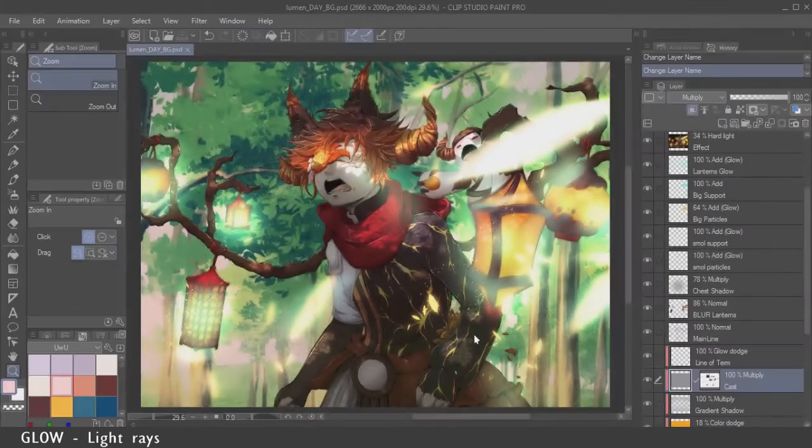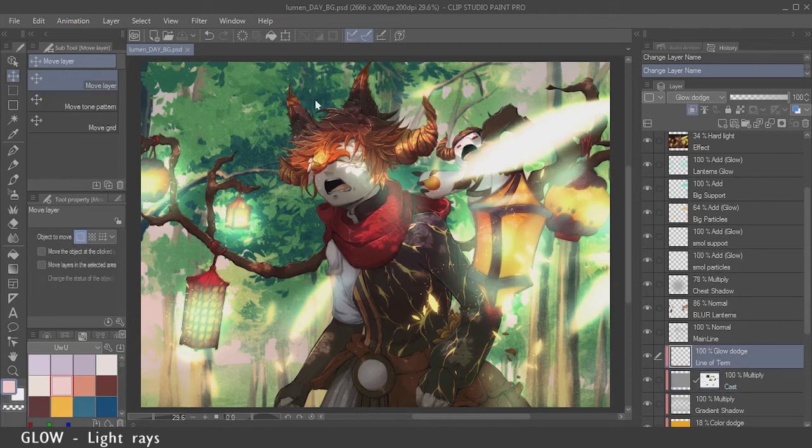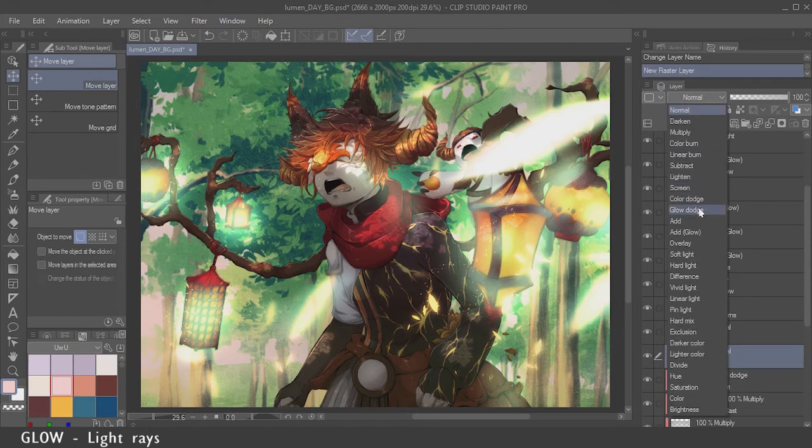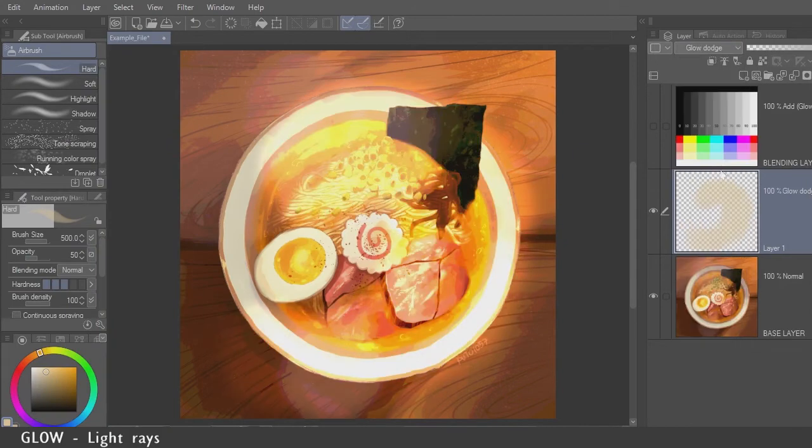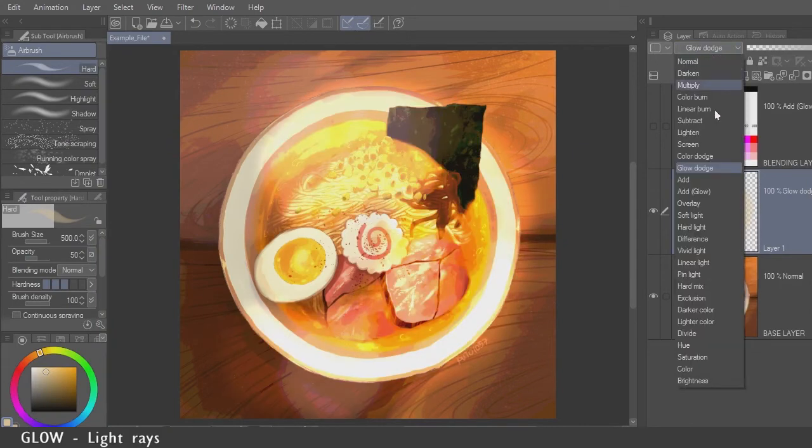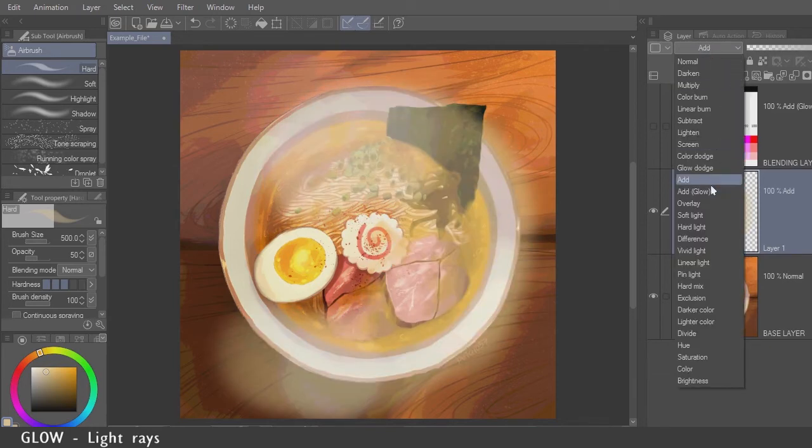Okay, so now let's talk about light rays. This topic is pretty short as well. Light rays are light streaks, like strips of light coming from above. So let's make a new layer, Ctrl plus Shift plus N, and set the blending mode to Glow Dodge. Okay, so why am I always using Glow Dodge? Again, Glow Dodge gives light or brightness and a good amount of contrast, and I want that. You can use other light blending modes. I just really like Glow Dodge.